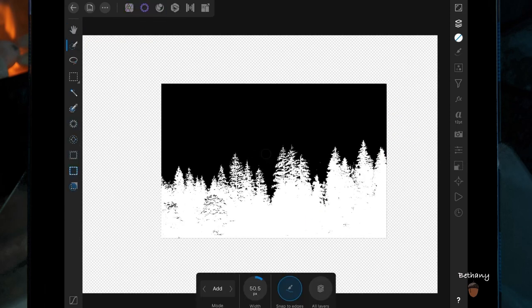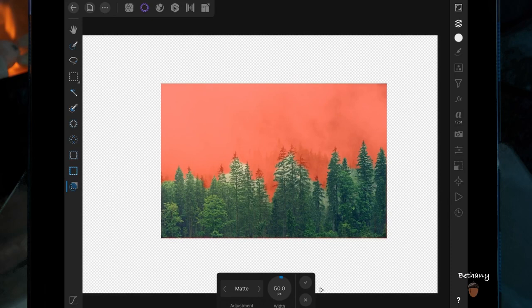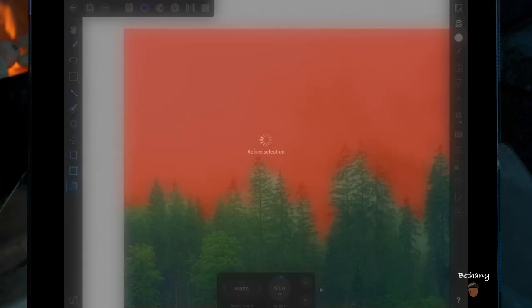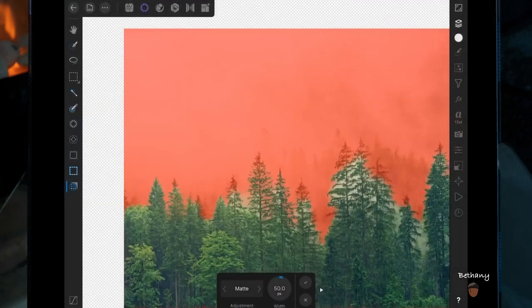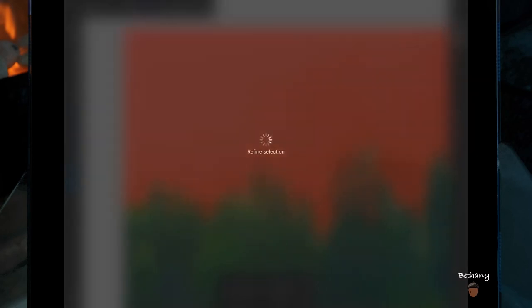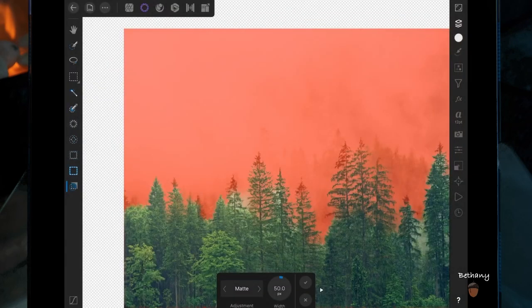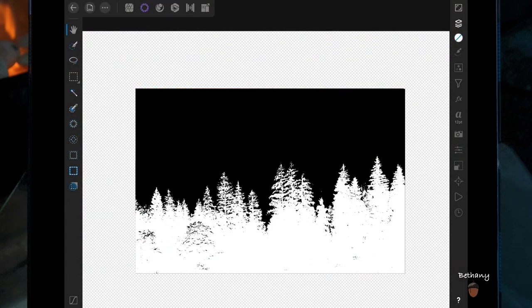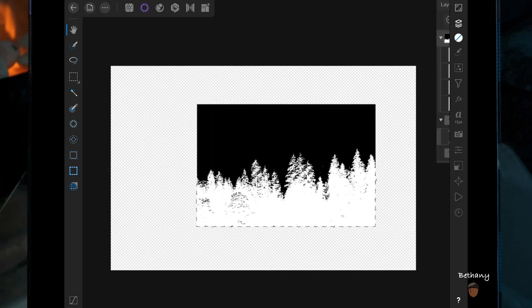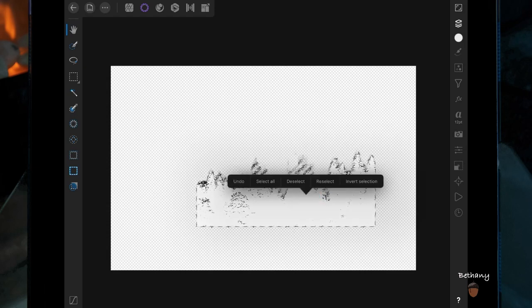And then I'm just going to move back over to the selections persona, and again with the smart selection brush, I'm just going to paint over those trees. And I'm then just going to refine the selection. And I'm then going to add a mask layer and then press deselect.